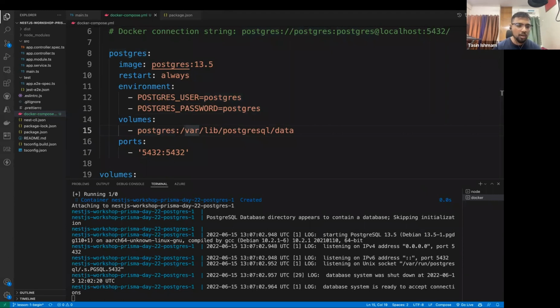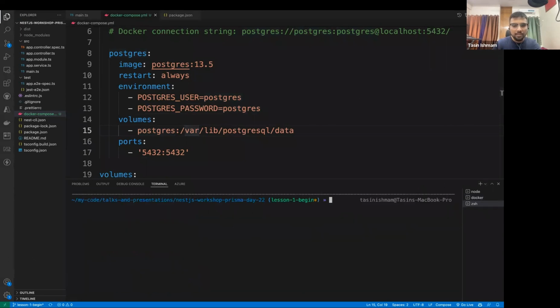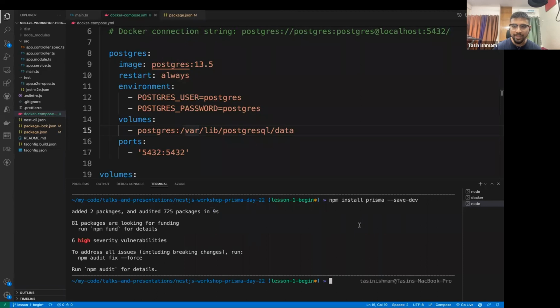Okay, so Docker is ready. The next thing we're going to do is set up Prisma. To do that, I need to install the Prisma CLI as a dev dependency. And once that's done, we are going to initialize Prisma. The way that works is with the prisma init command.